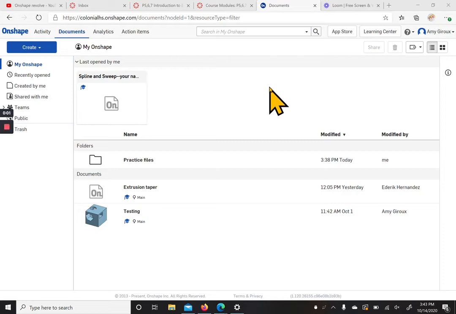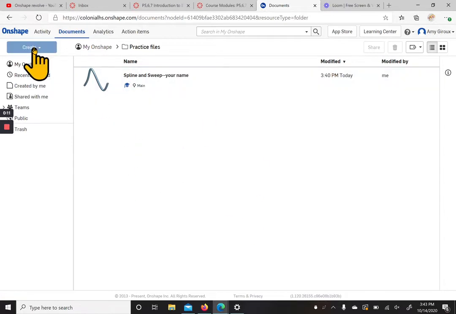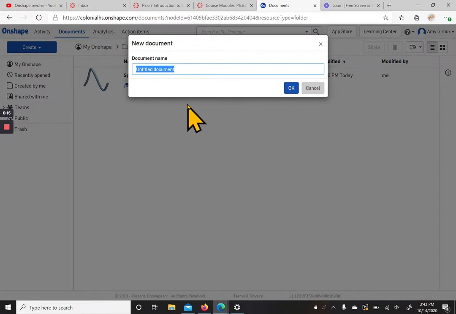In this activity, we're learning about the spline and sweep tools. All right, so far from our last activity, we created a practice file folder. Make sure you go into your practice folder, and we're going to create our document within this folder. This one's going to be called Spline and Sweep, and your name.